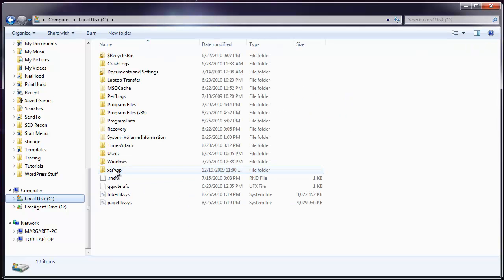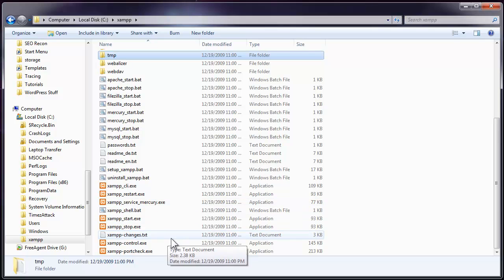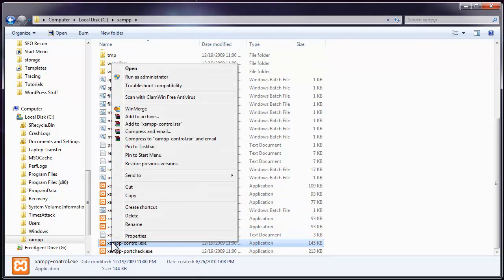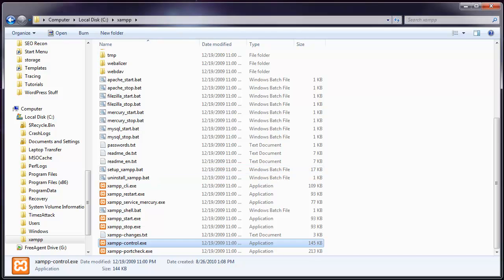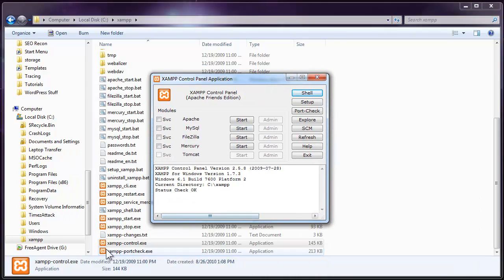Computer, XAMPP. What you're going to want to do, I suggest, though you don't have to, is pin this to your taskbar or start menu, so that when you start your computer, you don't have to go searching for it. Now, I'm going to start it up. When you hit this control button here, it's going to start this up.